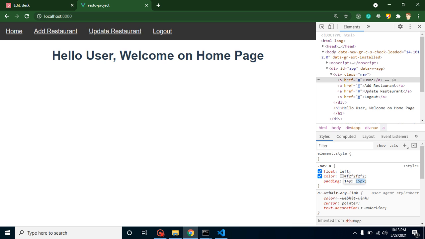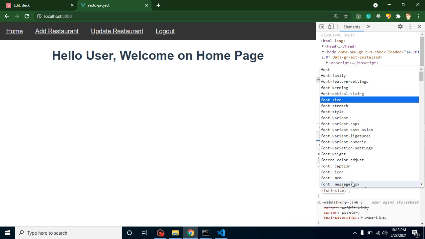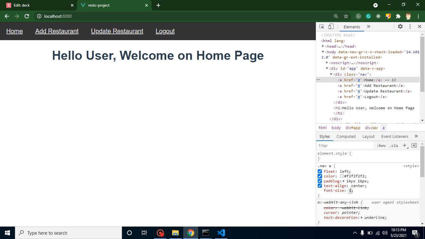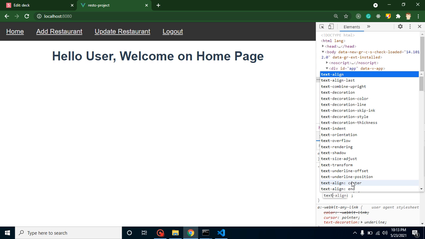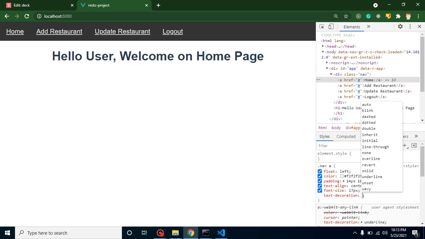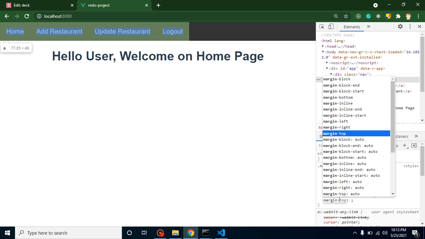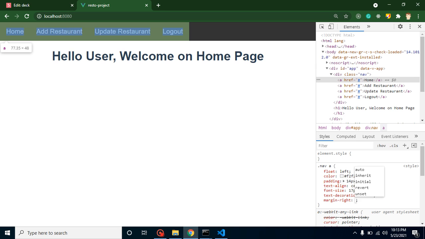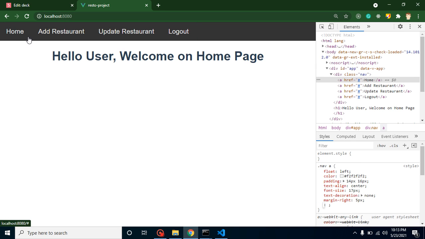This is much better. After that, we can say text align center, and the font size can be increased, let's say 70 pixel. Or text decoration, you can say none. So now this looks more like a menu. Let me also add margin, let's say 5 pixel or 4 pixel, so that we can check the difference between them.